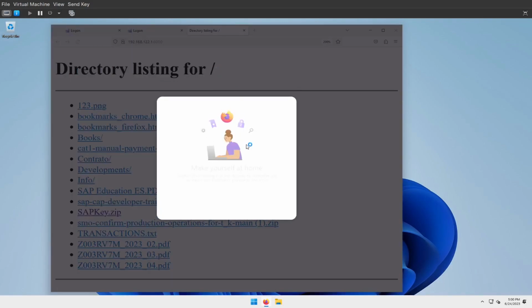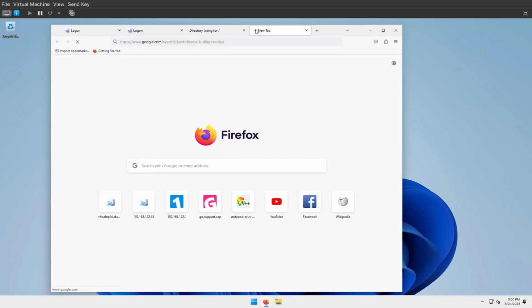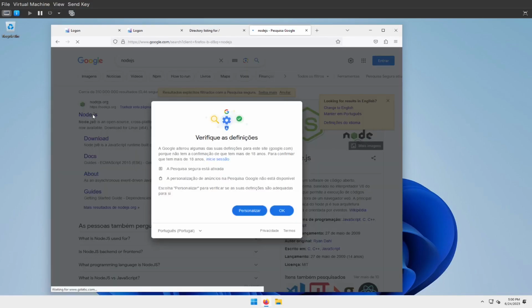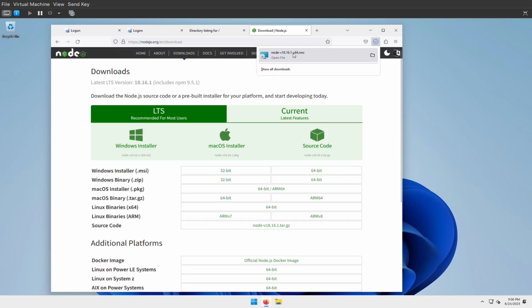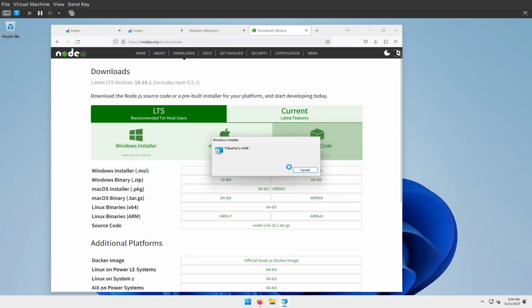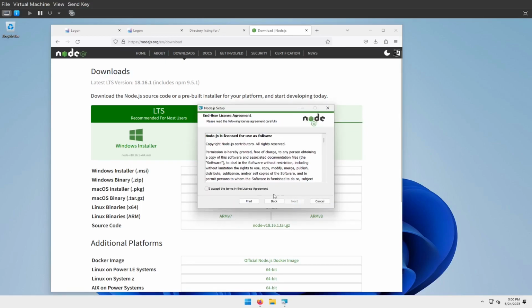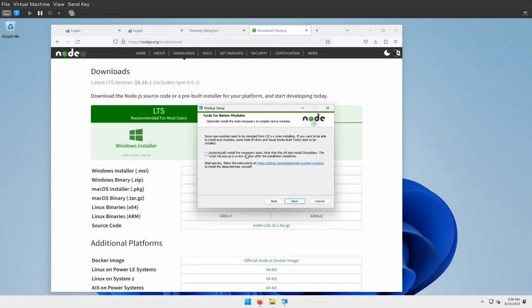So the first thing that we need to do is install Node.js, and that's what I'm going to do. I'm going to download it. I'm going to use the LTS and the Windows 64. I'm going to install. Yep. So I'm going to accept, next, and I'm also going to install Chocolatey because we're going to need to install a package with it after. So next.